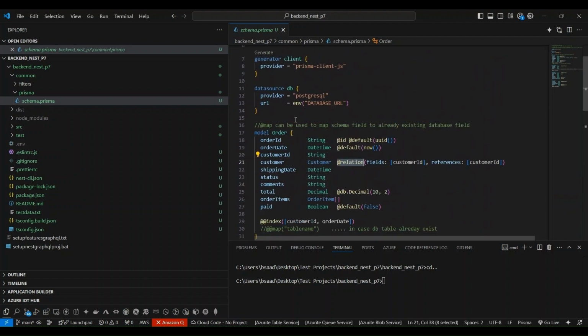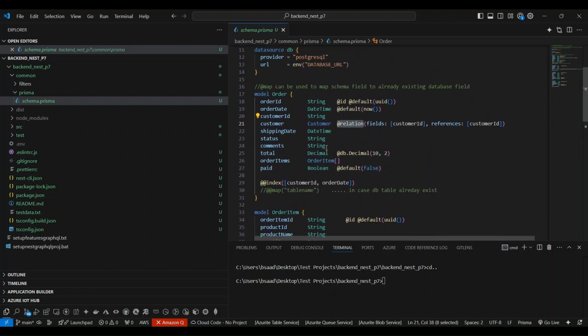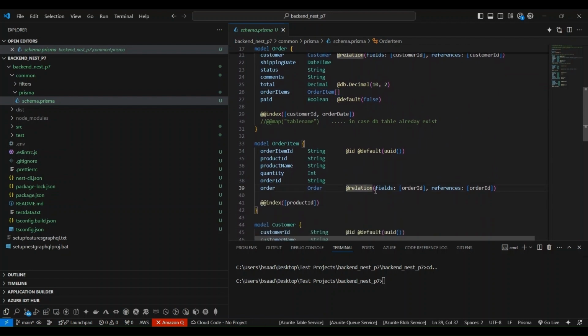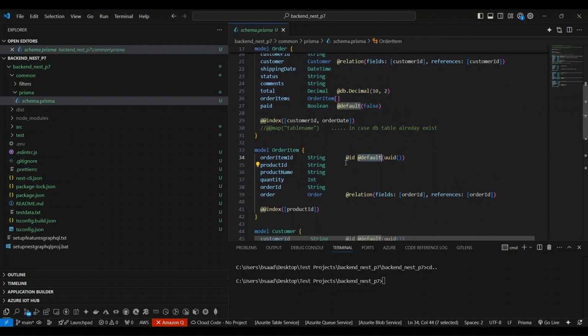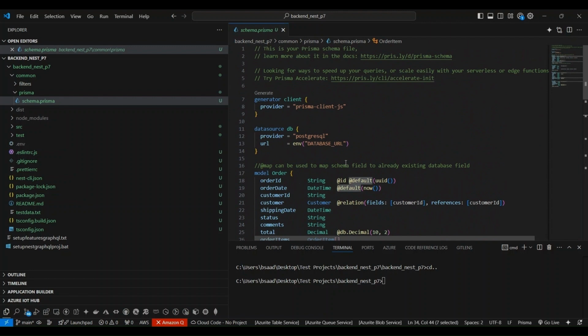In case of customers, a customer can have many orders. If I go to orders above, I can see a reverse relationship here on customer ID. And similarly, an order has many order items. And if I go to the order item, I have a reverse relationship on order ID. UUIDs are used as primary keys and they are generated upon creation of an order item, customer, product, or any other entity. So we will use this schema.